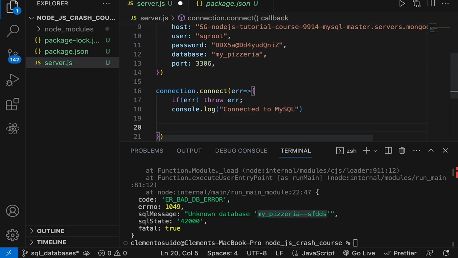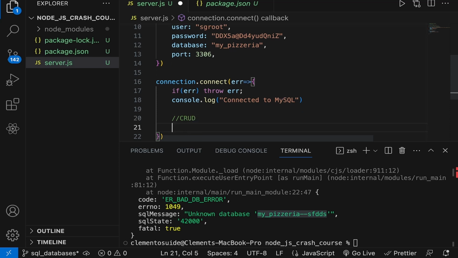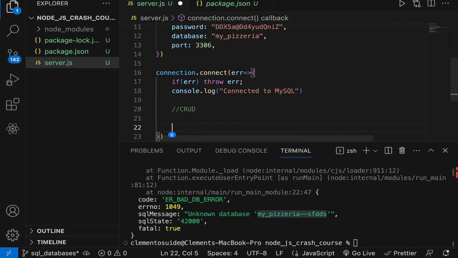So now we have successfully connected to our SQL database, so we can start performing the CRUD operations, which stands for create, read, update, and delete. So how do we create data in our database? How do we read data? How do we update? And how do we delete data? This works a little bit differently from NoSQL or MongoDB, though not too different, but it has its own differences.